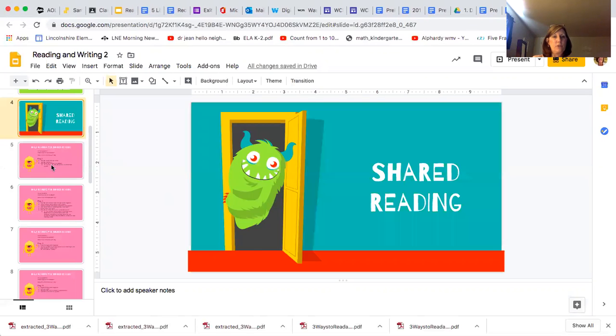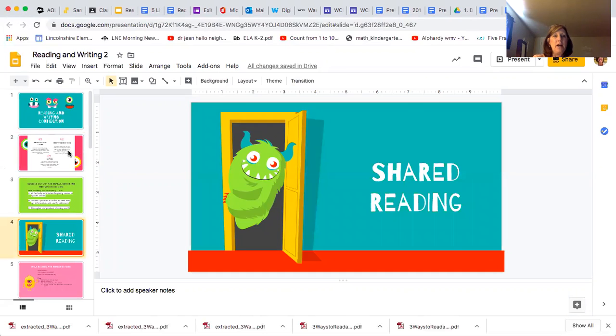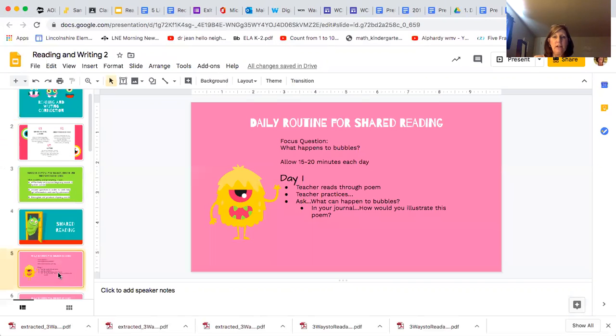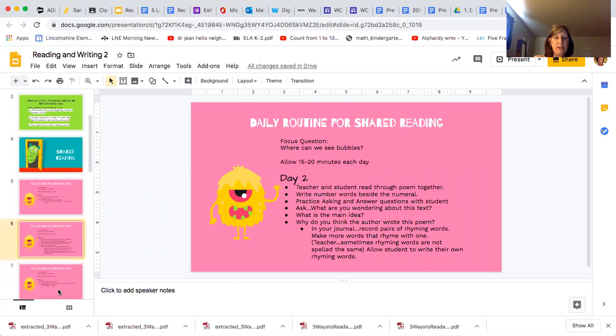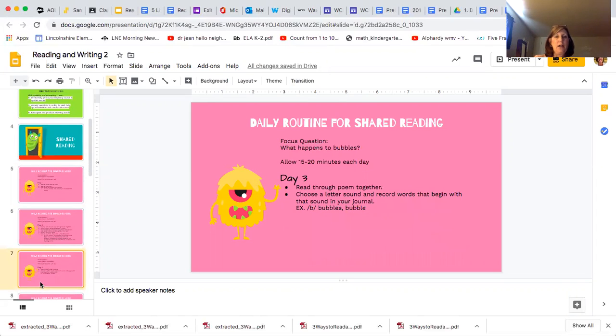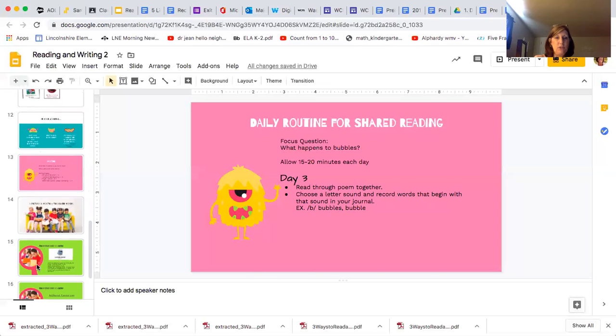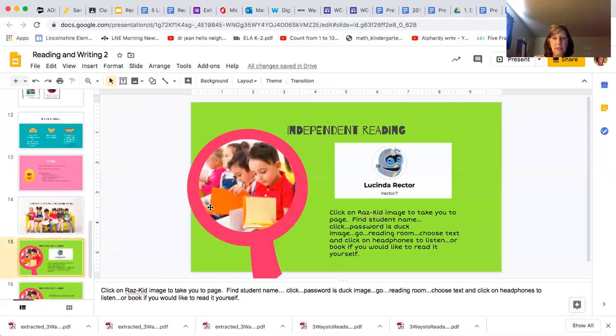We have reading and writing connections. You're going to go through the process. There's a shared reading piece. There's an independent reading piece. There's a guided reading piece. Just follow the directions through the slides, and there's a daily activity for you to complete with the shared reading and with the guided reading book. And then at the end, you will practice independent reading.